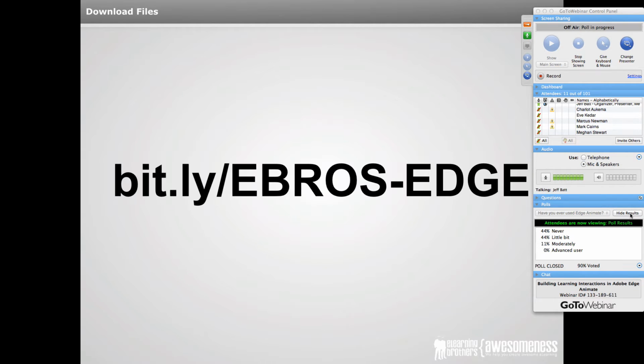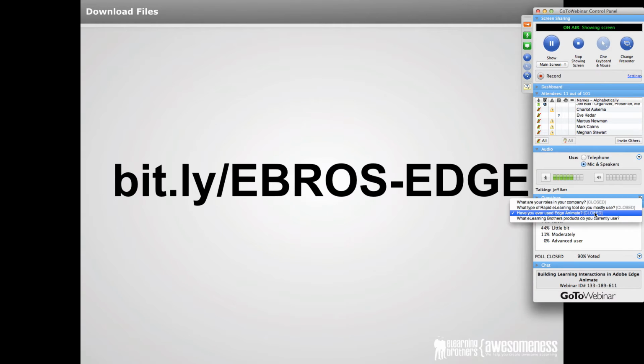Okay, so it looks like the majority of you have never used it. Some of you have used it a little bit, and about 11% of you have used it moderately, but none are advanced users, which is good because, since we only have an hour, I'm going to go over the basics of Edge. If you've already been using it and you're an advanced user, then you're probably not going to get much out of this, and I just wanted to be upfront with that. So that's good that the majority of you have not used it.